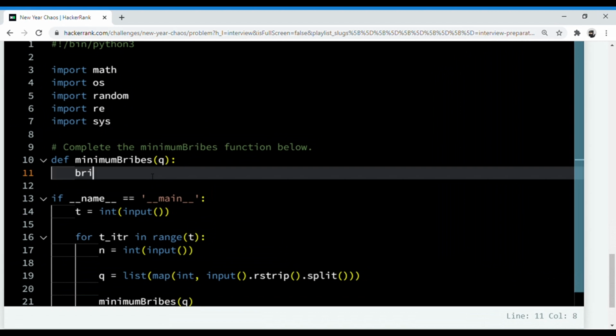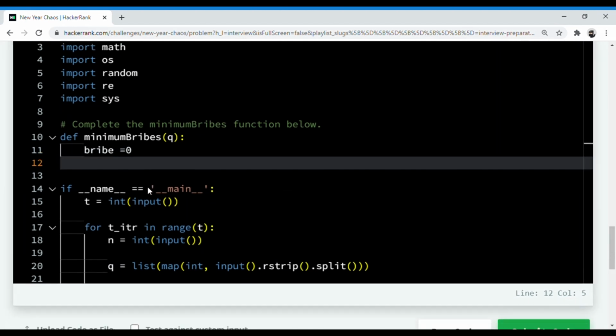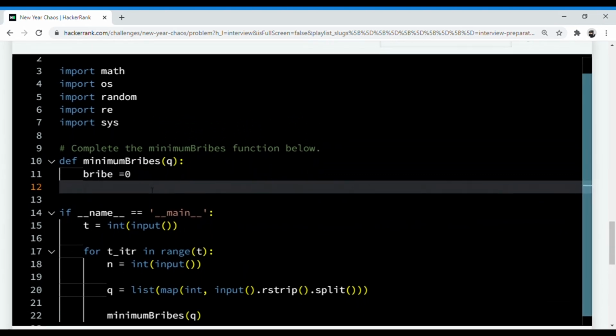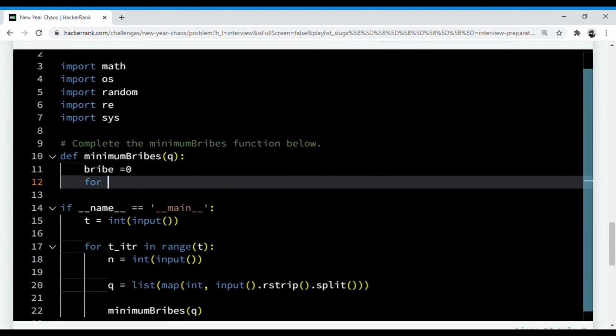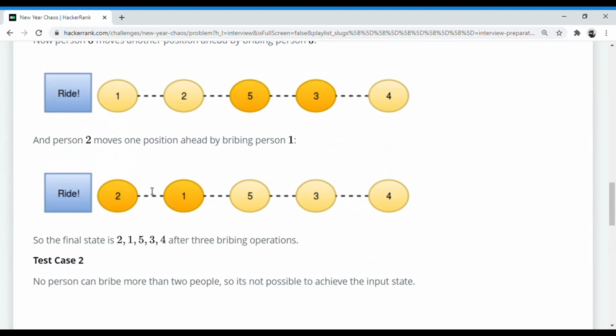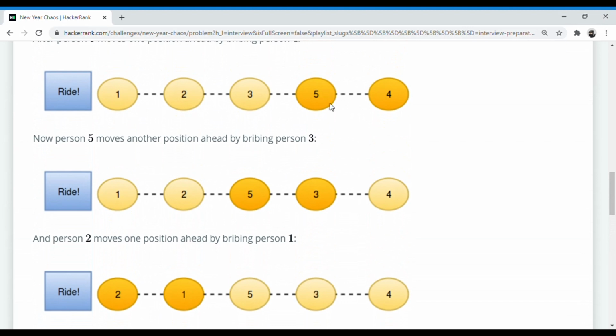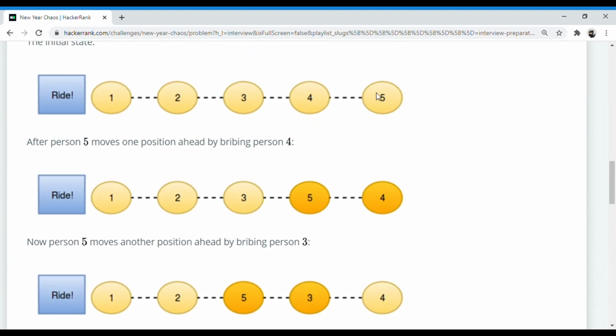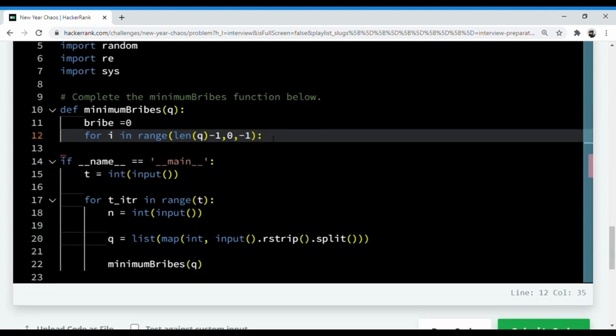Here first I would make a variable called bribe equal to 0. So now we'll just start the loop from the back, which is for i in range length of queue minus 1, till 0, and we would put a minus 1 here so that it reduces one quantity every iteration. So we're doing this because, as you can see in this question, this person bribes 4. So if we start from the back, it's easier to go ahead. So we'll just start from here.